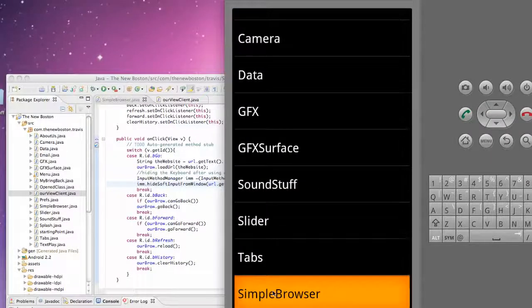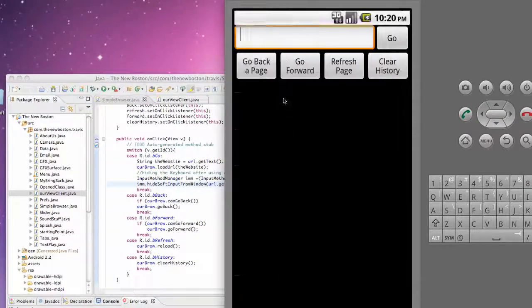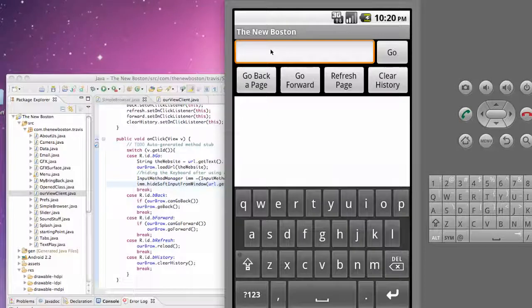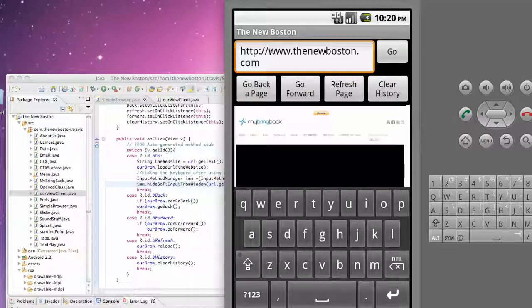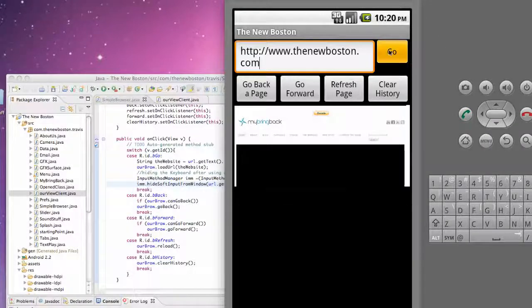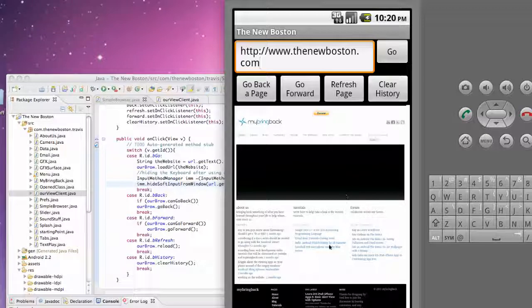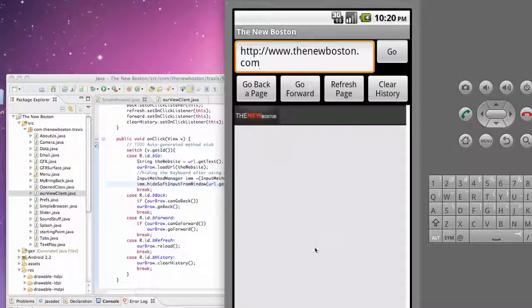So let's scroll down to our simple browser and type in a website again, http. And then we hit go, and it should close this keyboard after it starts loading our URL. And there it does it. So that's kind of what we want.